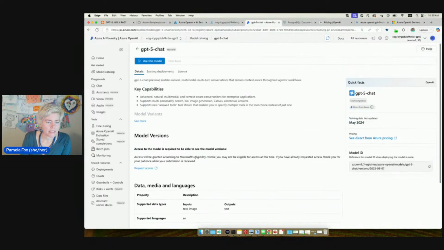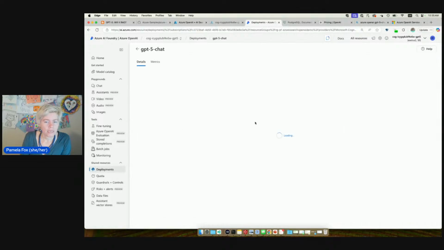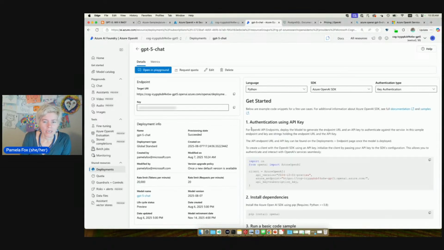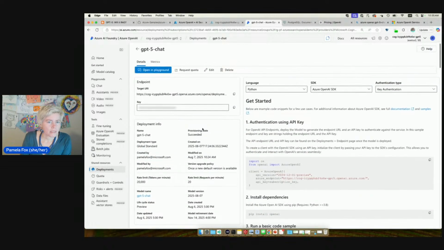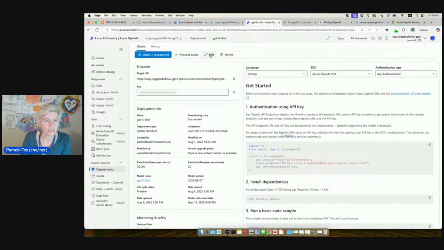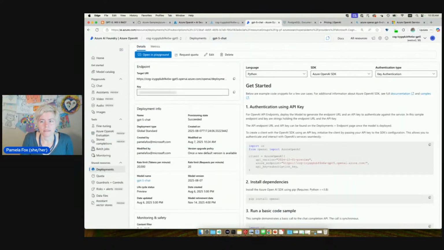Let's see. GPT-5 chat. Rate limit, request quota edit. Nope. Oh, okay. John sent it to me on LinkedIn. Thank you, John. Yeah, I was wondering if someone else would figure this out before me. All right, thank you. Let me open this up in my main browser over here.